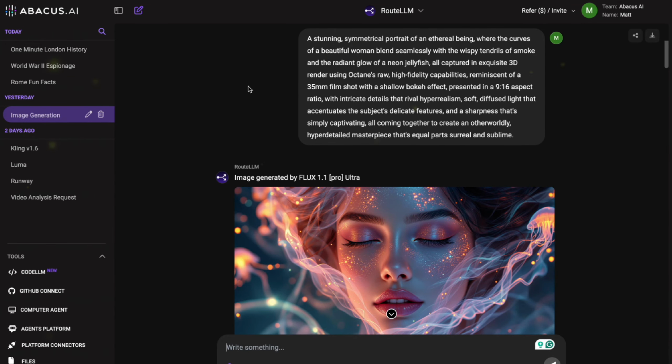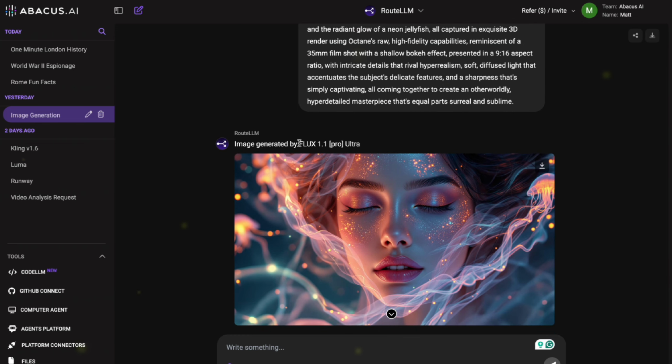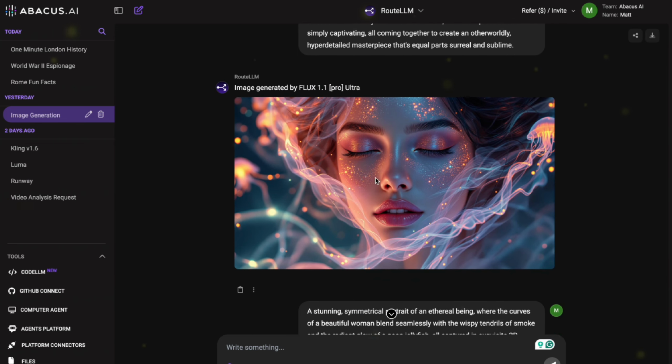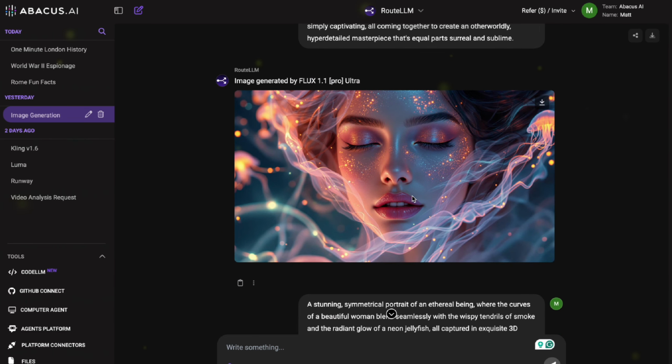The whole interface is very similar to ChatGPT. When you write your prompt, you'll get your images one by one. Here's the prompt I used, and I used in this case Flux 1.1 Pro Ultra, and here is the result. In my opinion, this is a very good image, and I will also animate it so you can see what it looks like and what kind of models I was using to animate it.